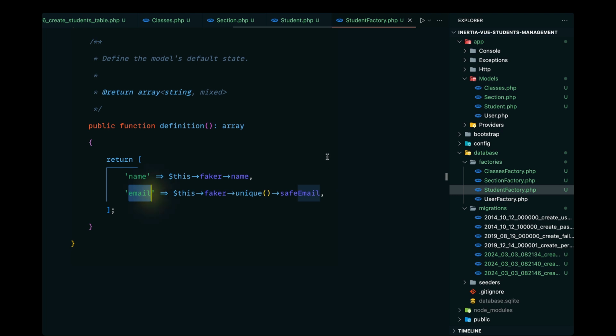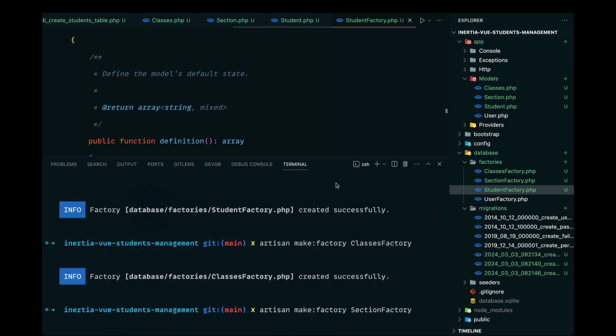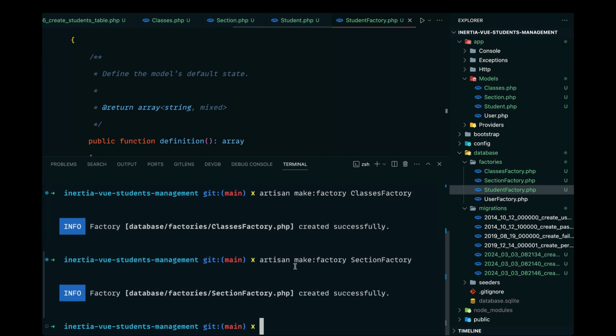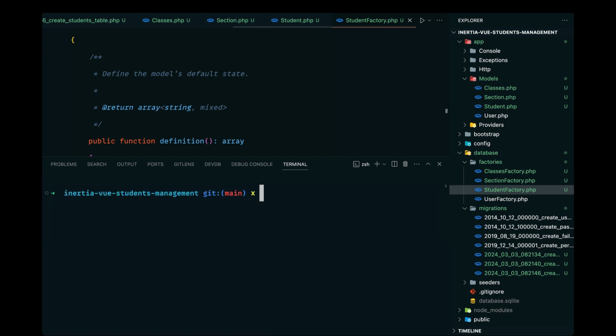So let's save this and let's now define a seeder for our classes model, and then for other models as well, we'll define those data from the classes seeder itself.